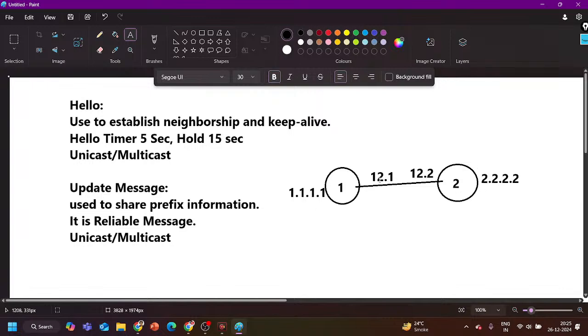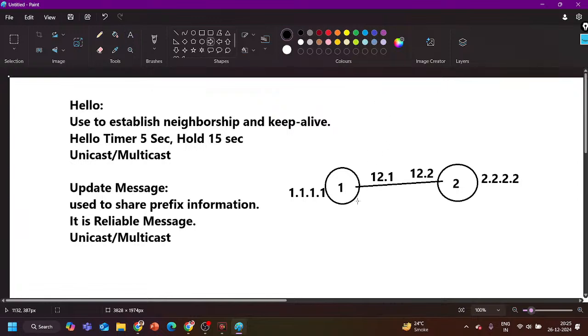So how are these routers going to exchange the routes? After enabling EIGRP, first the routers are going to exchange hello messages. In the hello message, it will check parameters. Which parameters? Autonomous system number and K values. If they match, then both routers will become neighbors. After that, once a router discovers a neighbor, it will send an update message to that neighbor.